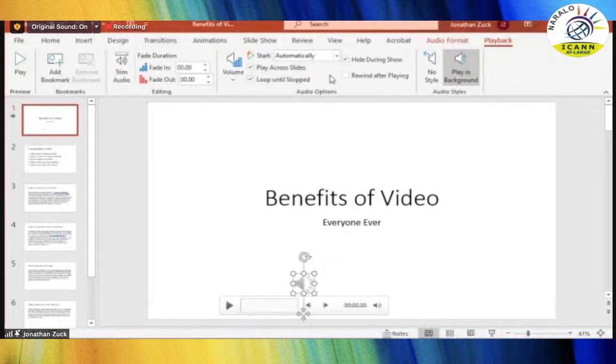If I say that I want to play it in the background, it'll say it's going to hide during show, which means that this little play bar won't be visible, that it will start automatically, and that it will play across slides. In other words, if it's a longer piece, it'll play continuously across the presentation.